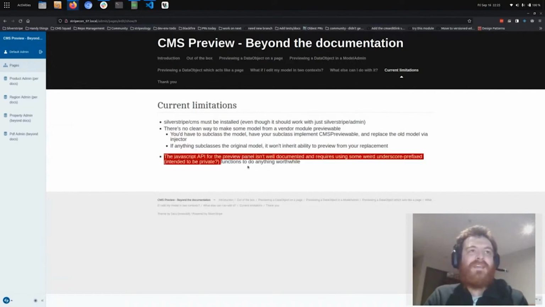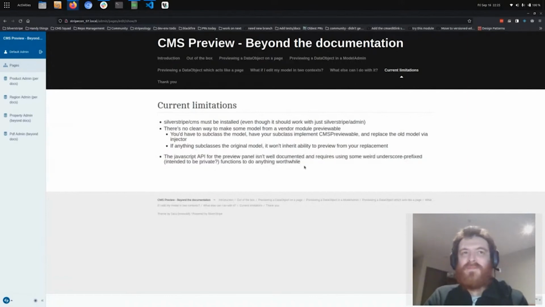And then the last thing, I know I showed you some fancy JavaScript stuff towards the end there, but the API for that isn't actually very well defined. It requires you to use some underscore prefix stuff that looks like it's supposed to be private, and it's not very well documented. So there's definitely some work to be done in that space. So you can do stuff with JavaScript, but it's a bit more of a pain than all of the other stuff that I showed you.